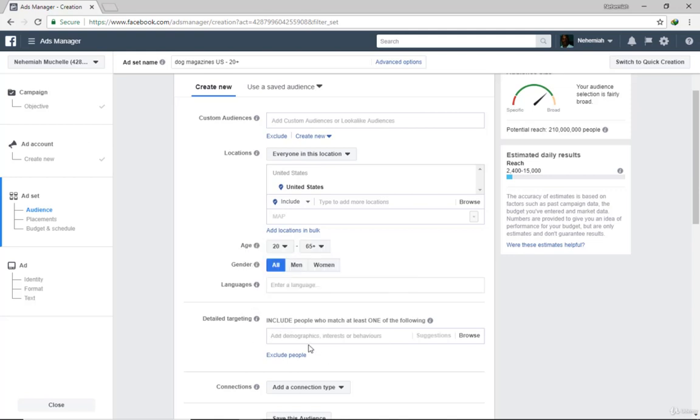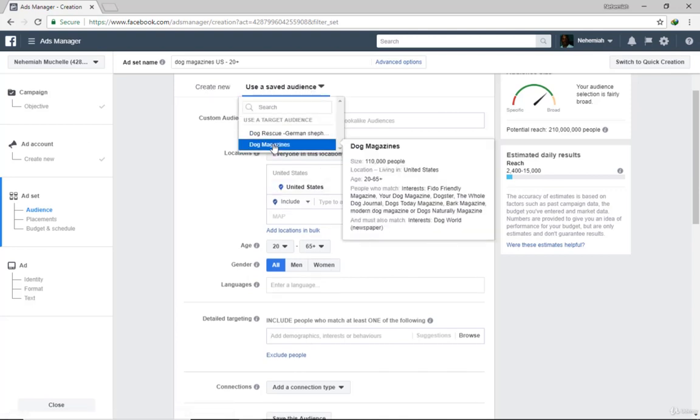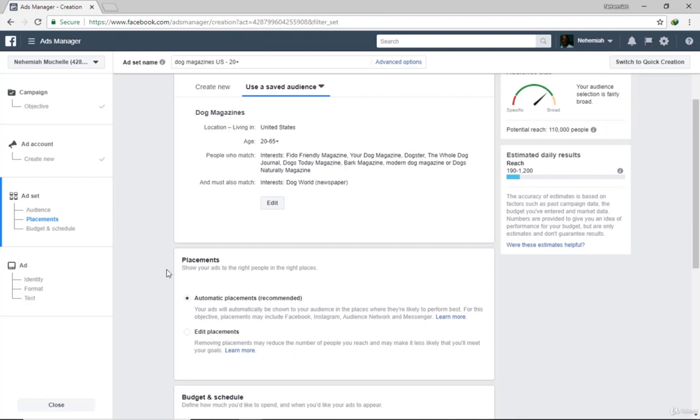You'll clearly see how we create this one. This is quite similar to the saved audience. So in this example, you're just going to use the one which I created earlier, the dog magazines. And Facebook is going to ask us, where is Facebook going to do the placements? It is always advisable to start with edit the placements.